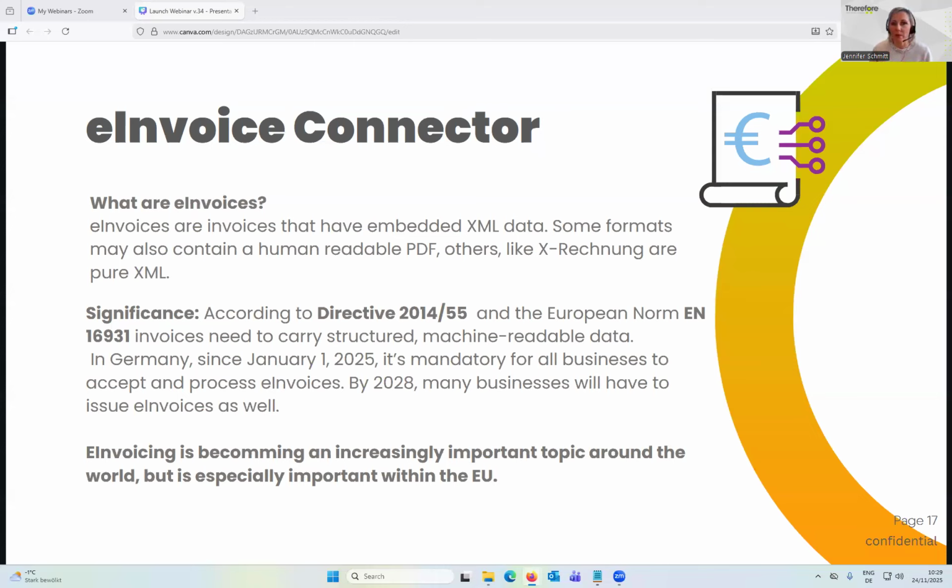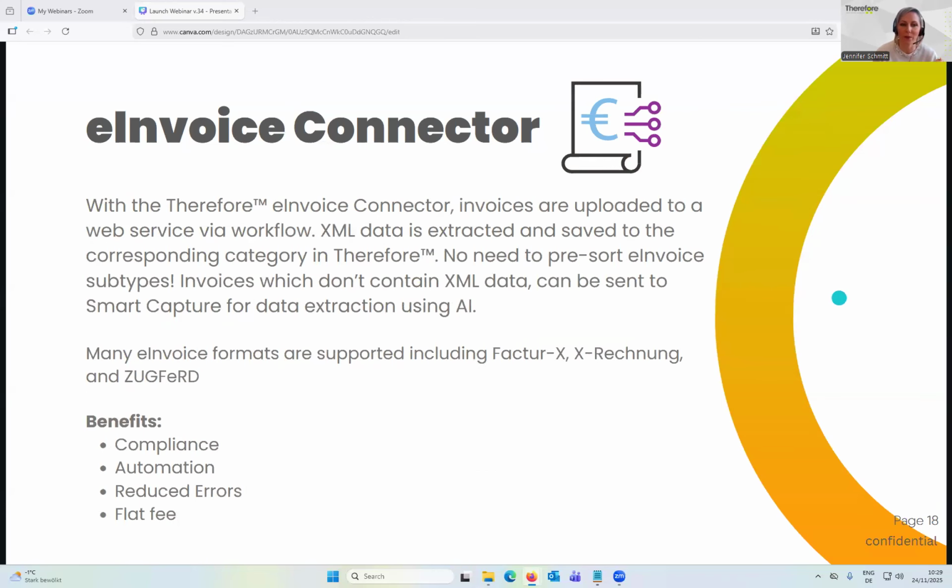Since January 1st of this year, it's mandatory in Germany for businesses to accept these e-invoices, including the pure XML format, which is not human readable at all. And this means that e-invoicing is becoming really important, of course, around the world, but especially in the EU, where many businesses are going to have to contend with this in the very near future.